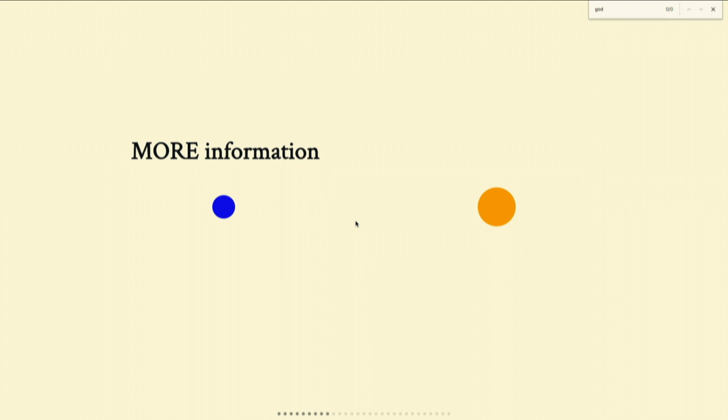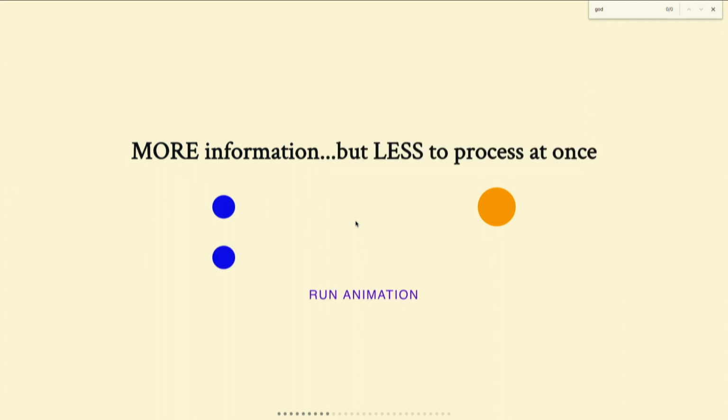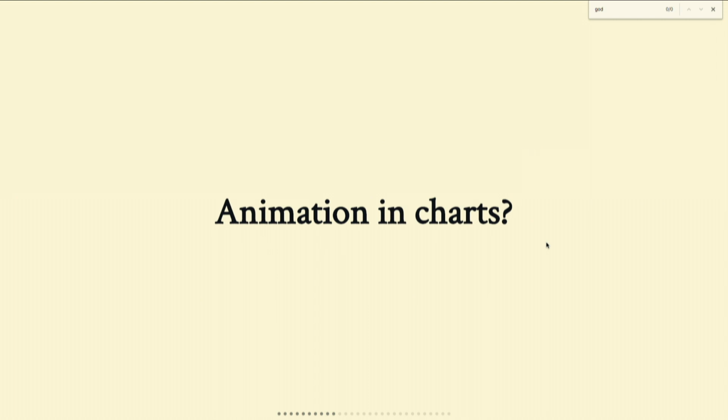So in essence, what animation provides us when implemented correctly is really more information. We don't just have the small blue dot, we don't just have the bigger orange dot, but we have both of them. But the beauty is that it provides more information, but there's less to process at one time. So now we just see one object transitioning states. Our eyes don't have to focus on state A, the blue dot, or state B, the orange dot, but just the object.